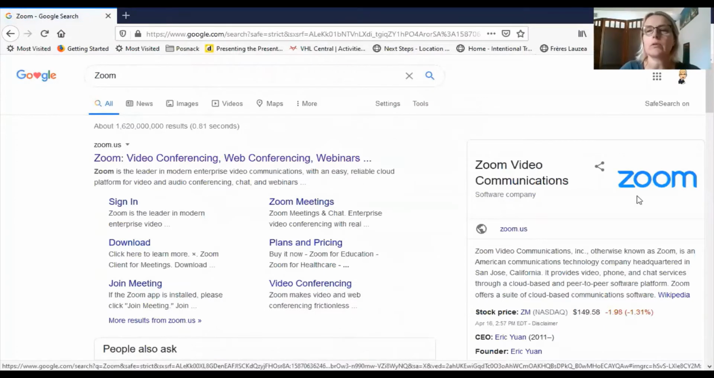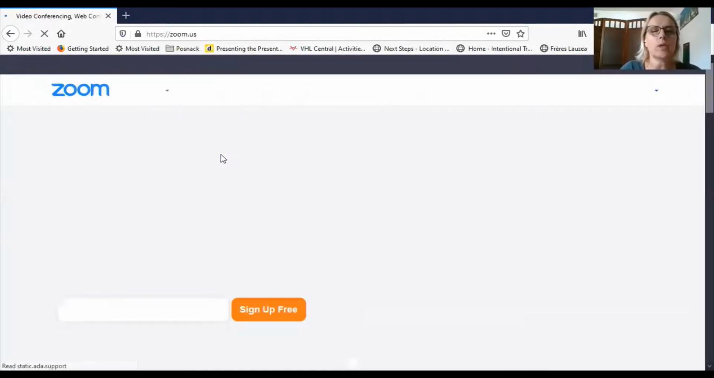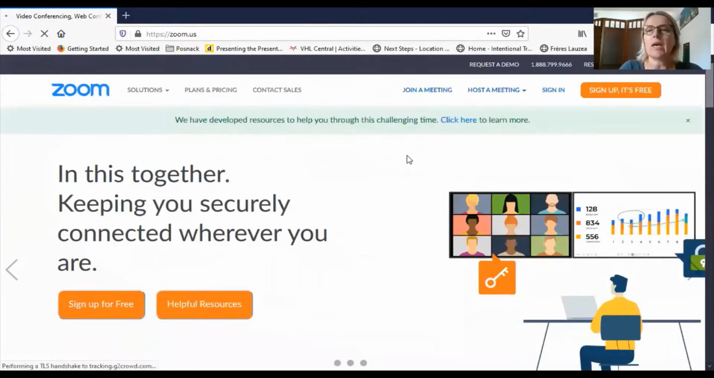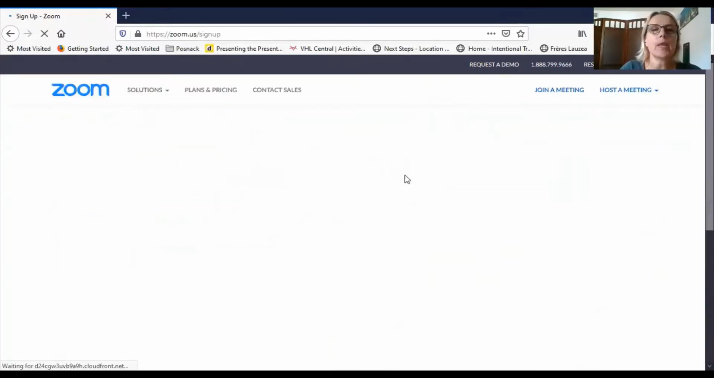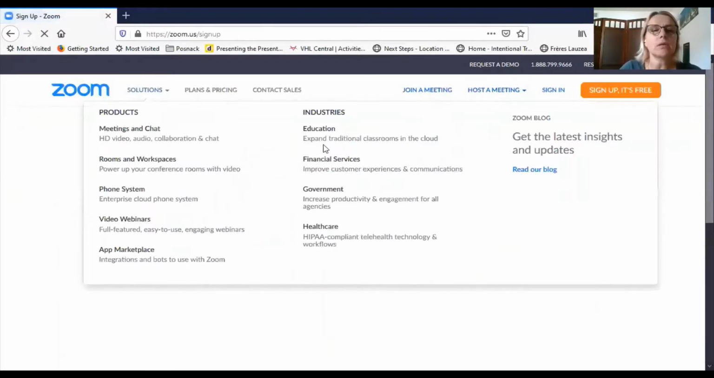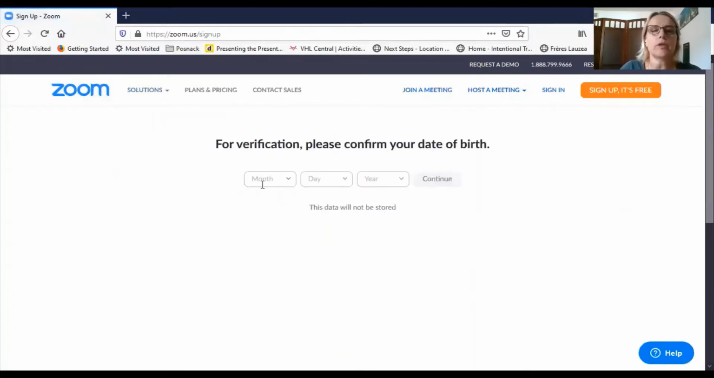You recognize the little Zoom thing here, and you want to click on the Zoom video conferencing. That's what we actually want to look at. I'm going to move my face and put it here so that you can see. At the top of the screen here, you have a thing that says sign up, it's free. That's where you're going to click. And here it's going to want to verify your date of birth.